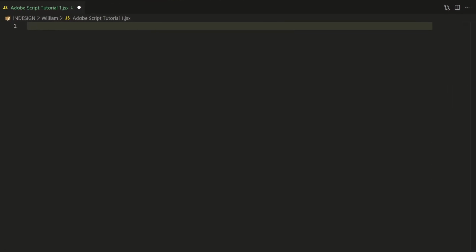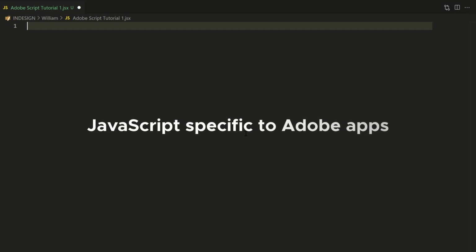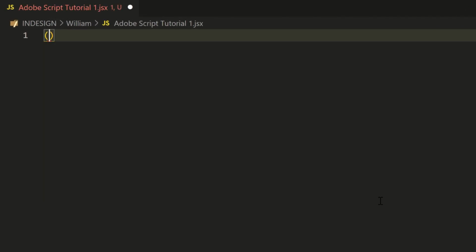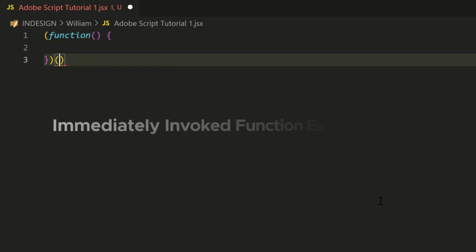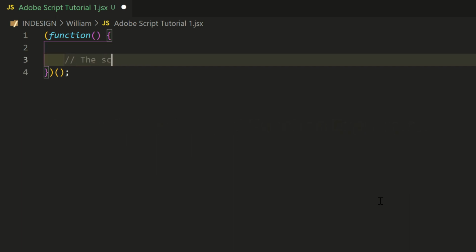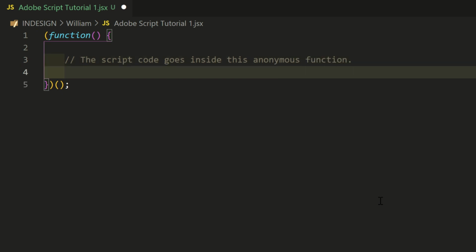Now let's make some code. I assume you know at least some JavaScript, so I won't spend time teaching that. This tutorial is about JavaScript specific to Adobe apps. But for me, a script always begins with one general JavaScript pattern, an anonymous function. To be precise, an immediately invoked function expression. In simpler terms, a run now function. Because by wrapping the function inside parentheses, it's an expression. And the added parentheses at the end is the run operator. So the function runs immediately.